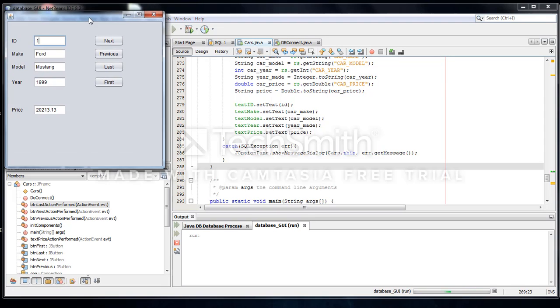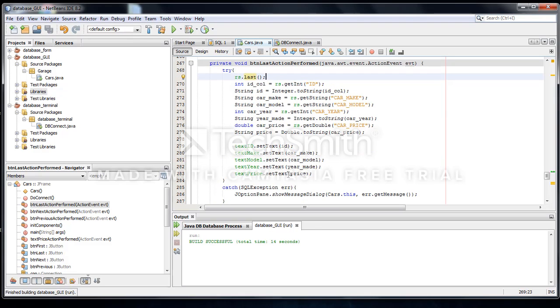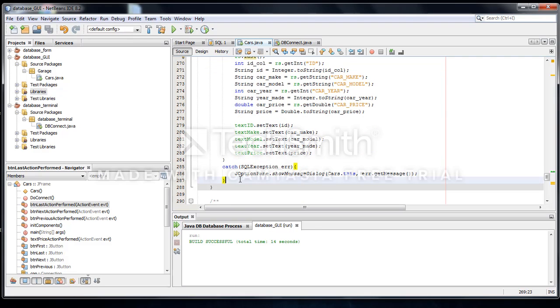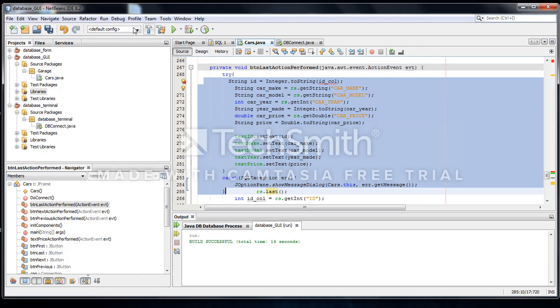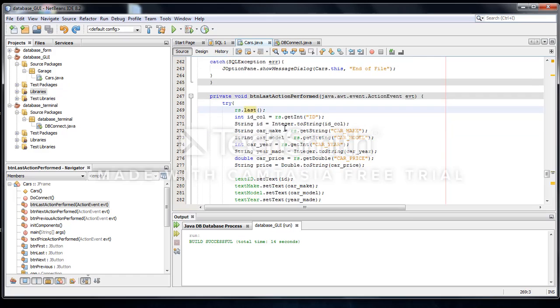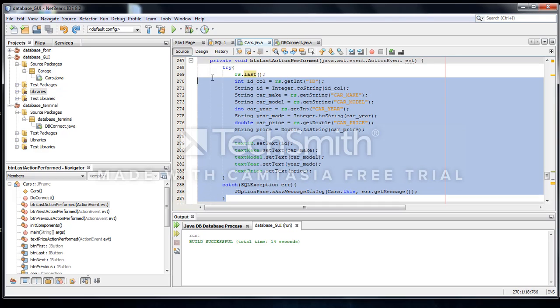All right, so right now we're on our first. If we hit last, this goes to 4. Previous, last. So that works just like we thought it would. So now let's actually make our first button. So we can really copy and paste all of our code from our last button, and then just change that rs command to rs.first.